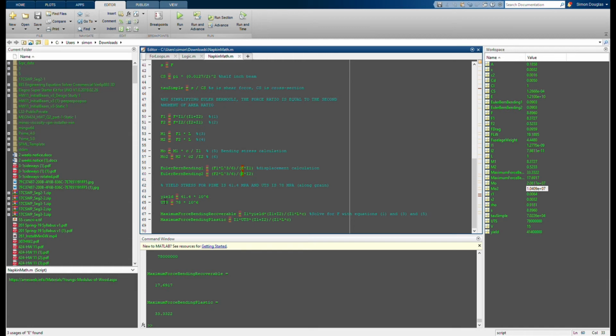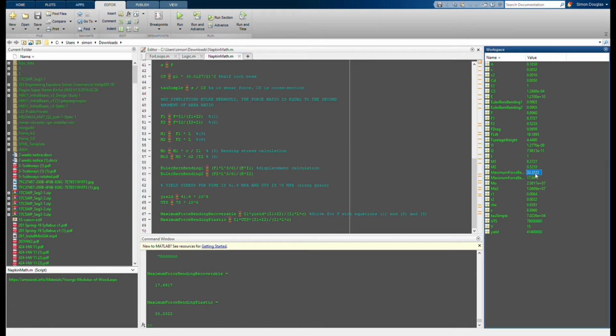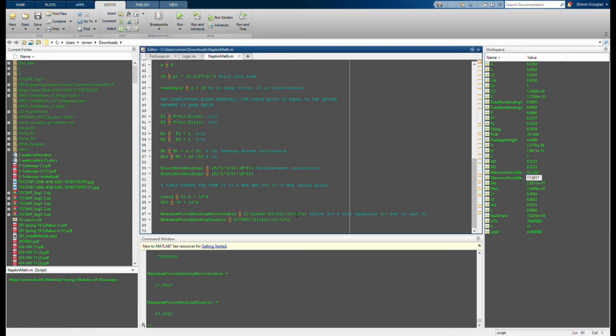And so calculating our maximum yield stress, maximum yield comes out here when you rearrange the Euler-Bernoulli. It comes out here to be, your maximum bending force is about 33 newtons for plastic deformation, and your maximum bending force comes out to about 17.7 newtons for recoverable elastic deformation. That is based on numbers I got that were yield stress of 41 megapascals and ultimate tensile strength of 78 megapascals.